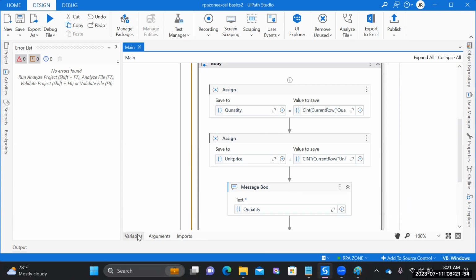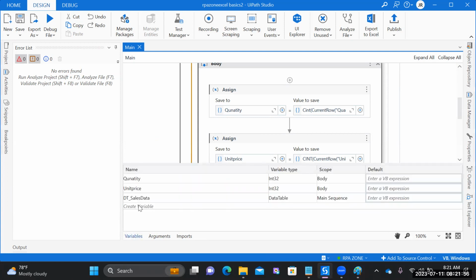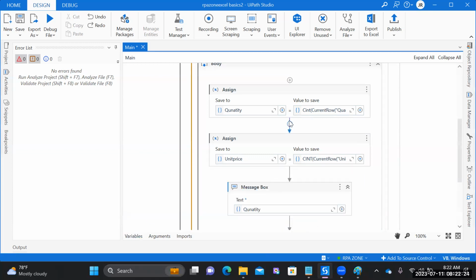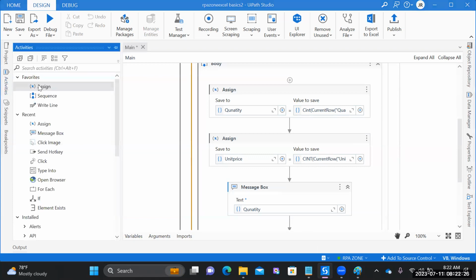I'm going to the variable panel, creating the new variable, typing the total amount. Total amount. Once after this, total amount also will be an integer. I am changing the variable type to integer. Okay. Now I am using another assign activity.